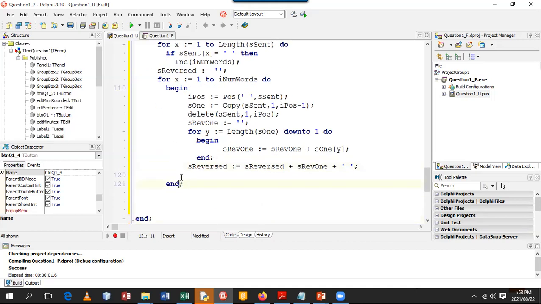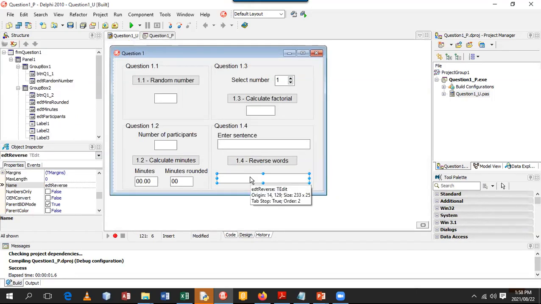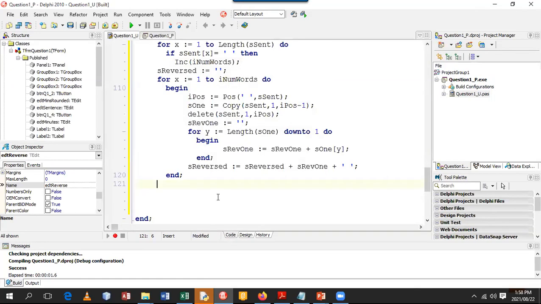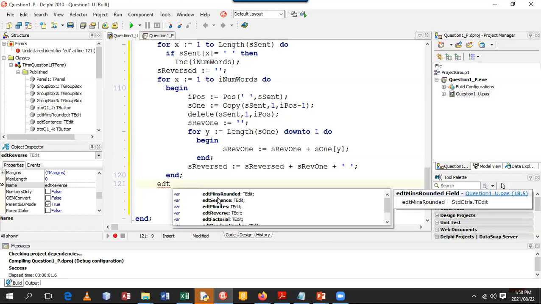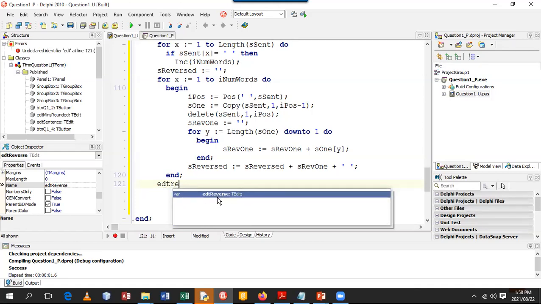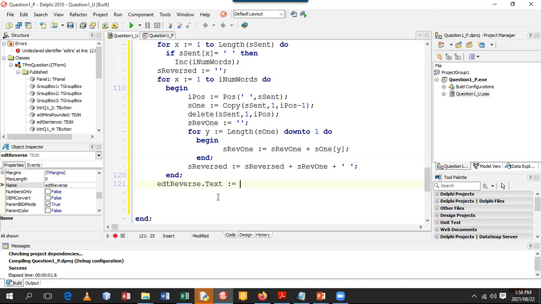Okay, just to show you how this works, we've got 2 minutes. Hopefully our host can just give me a few extra minutes, because just to finish this up, and that is going to be EDT reverse. I'm just going to come here and say EDT dot text is assigned.